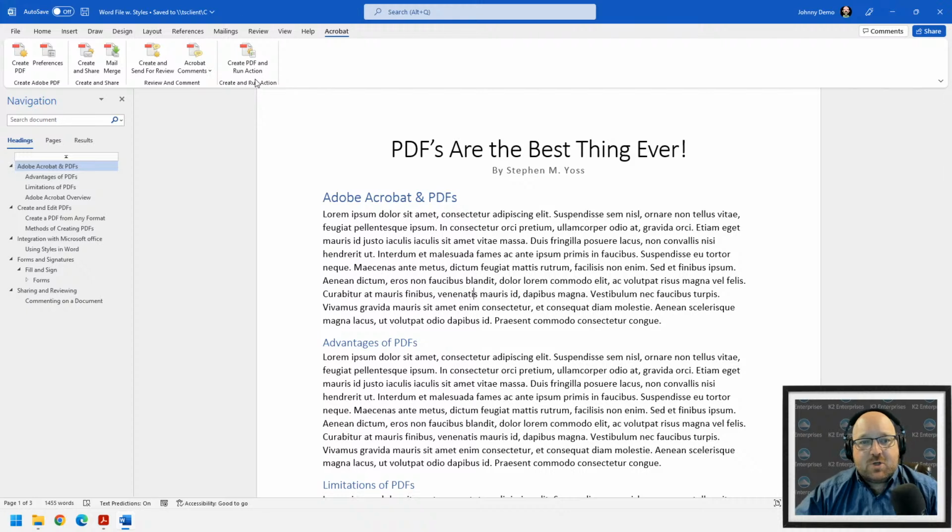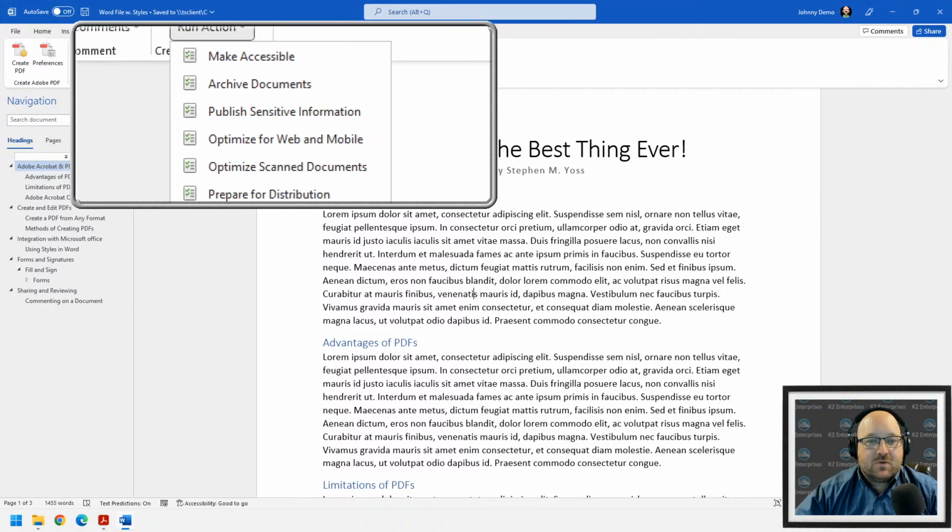And you also have this option over here, Create and Run Action. These are specific workflows that you could use for your company, and you can create your own too inside the custom actions section of Acrobat. This is where you can, for example, make a document accessible, running specific features inside of Adobe Acrobat to make the document more accessible for people with disabilities.